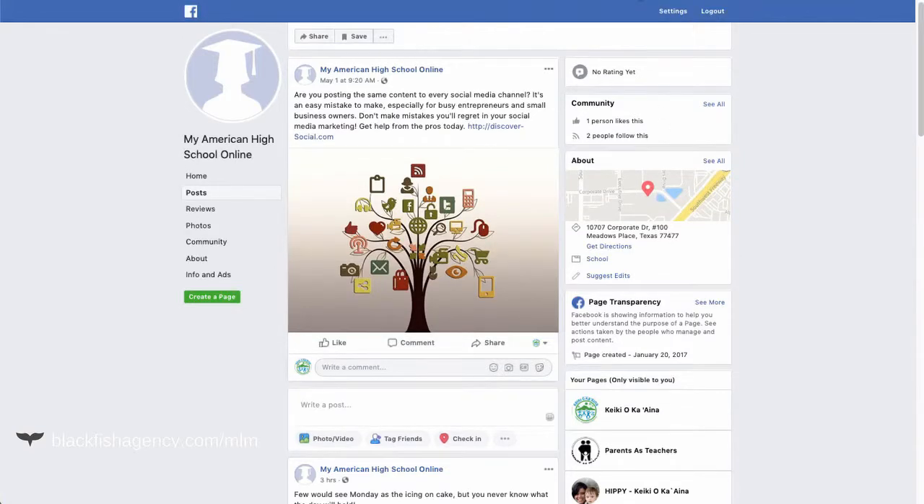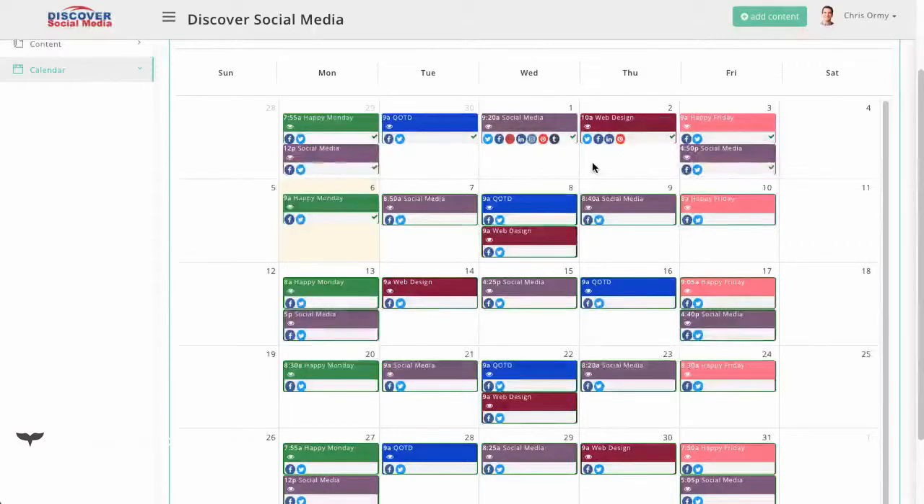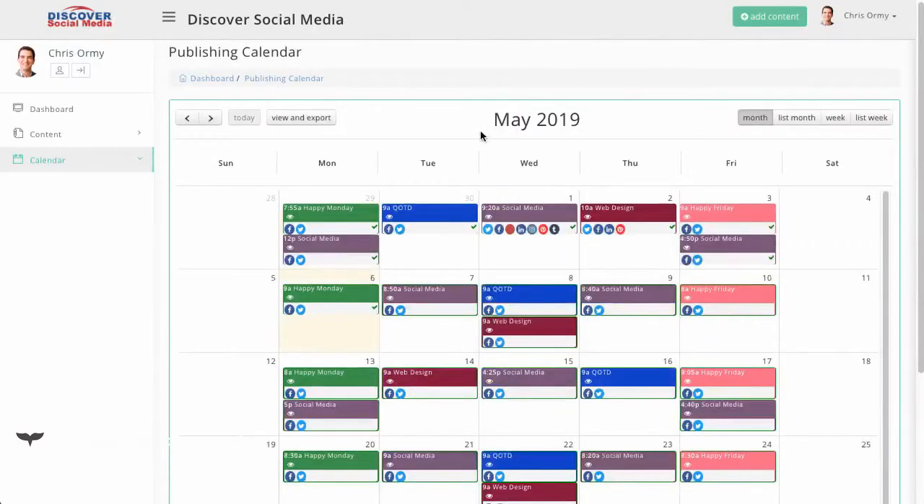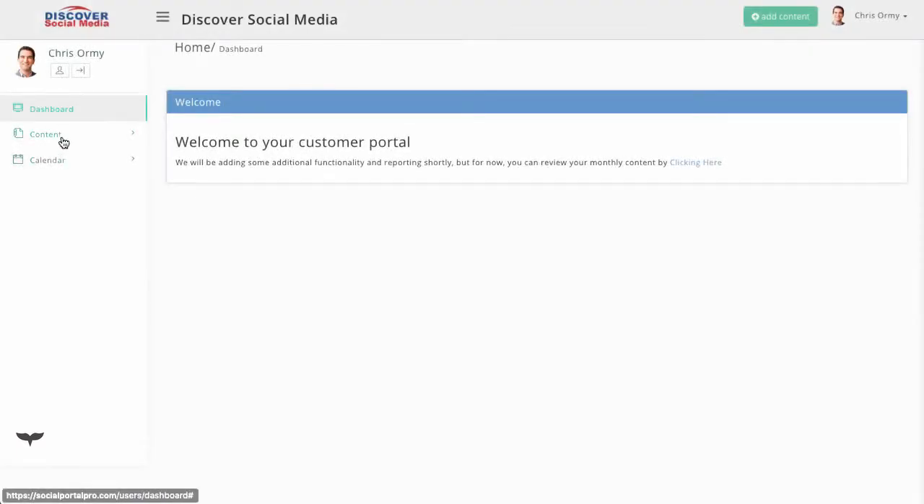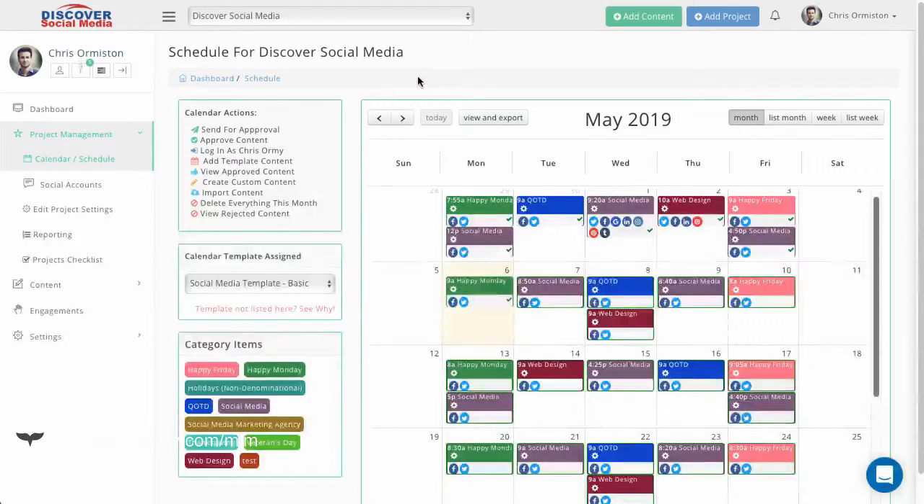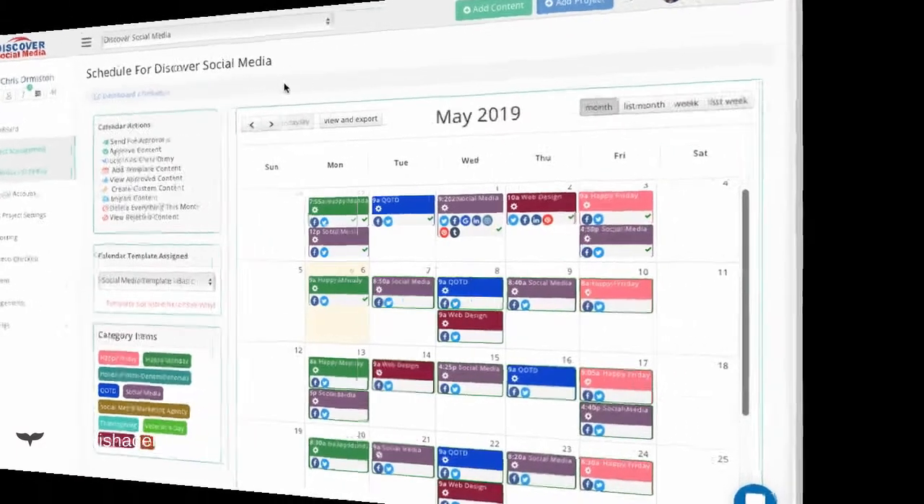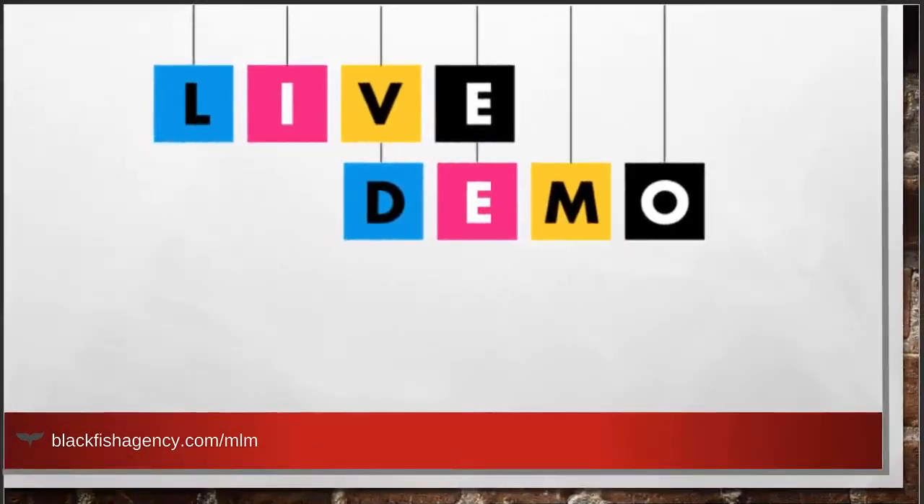So that is just a quick overview of what it looks like from a user's perspective. This is the client portal right here, where they have their dashboard, they have their content, and then their calendar, as well as just a quick behind the scenes look at how we administrate this and how we make it all happen, how we create the magic on the admin side. All right, pretty cool, right?